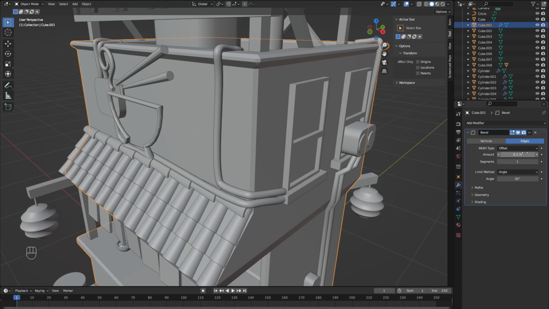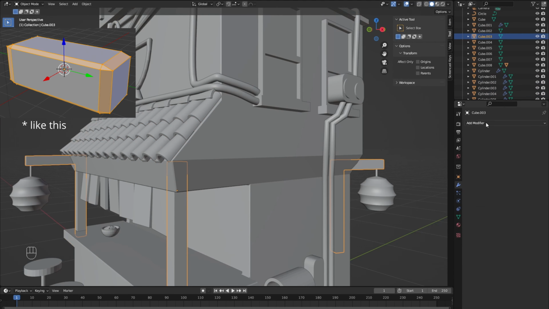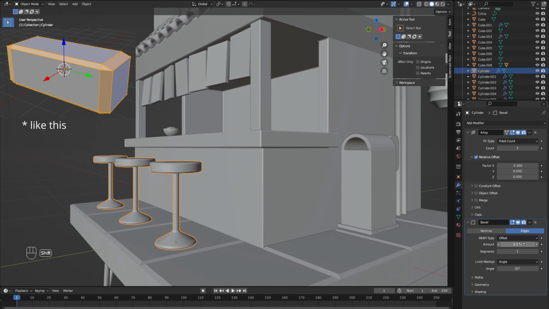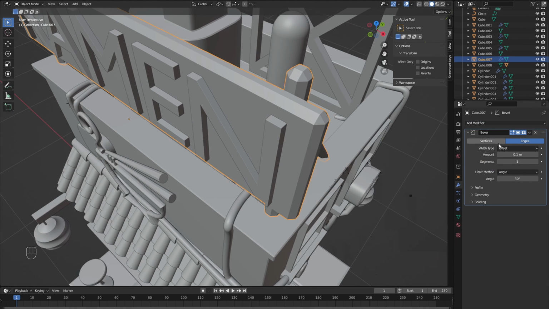Lastly, we're going to bevel all the objects with a bevel modifier. If the bevel should look uneven, you might have to press Ctrl A to apply the transformations of the scale.